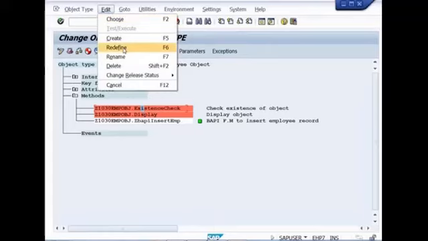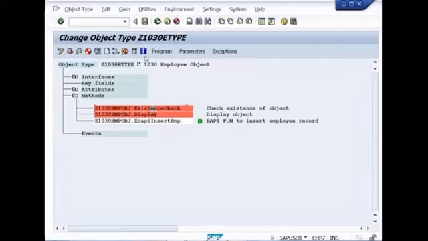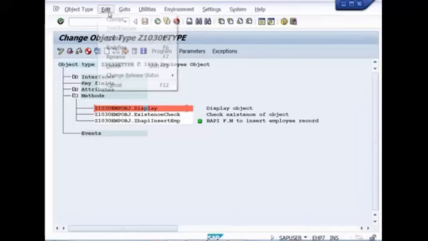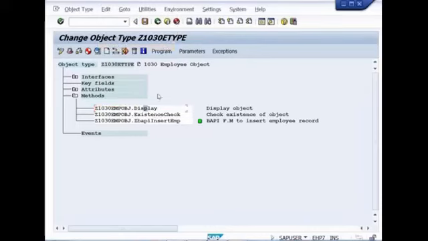Say redefine. Again, if you go back to object-oriented concepts, when a class inherits another class, all the public and protected methods will be inherited to the subclass. If you want to re-implement those methods in the subclass, you have to redefine. So here also, I'll put the cursor here. I'll choose Edit, Redefine. Color is changed. I'll choose this display method, Edit, Redefine. All these navigations are there in the notes, so don't worry.